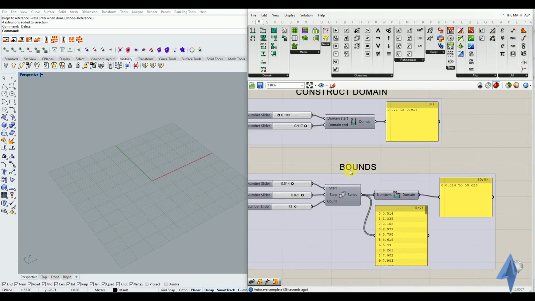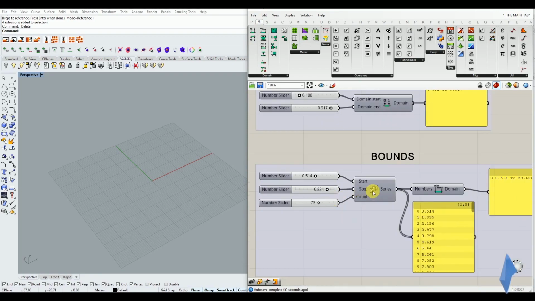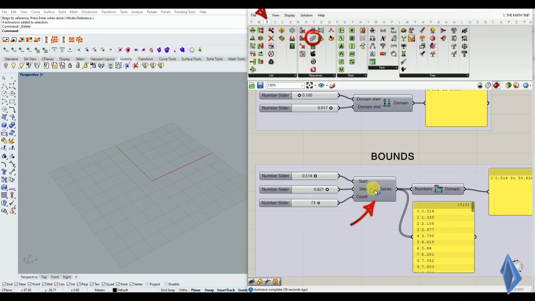Now in order to understand the bounds component, you can just see where this particular component is located. You can click on it, use your right alt key, and you can actually find out where it is located. It is located right there under the math tab. And now I have also attached a series component to it. We'll come to the series component. For now, you just need to understand that the series component is located right here inside the sets tab.